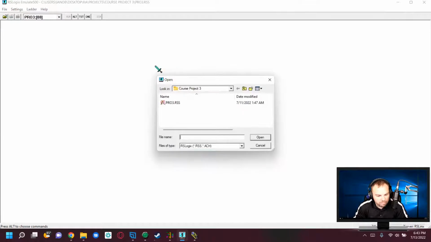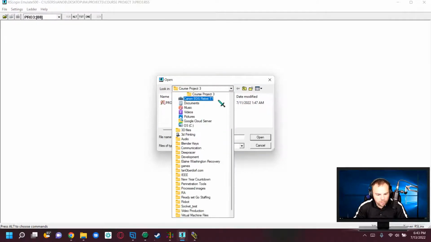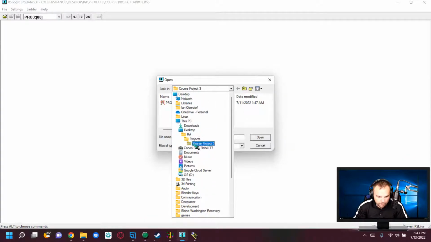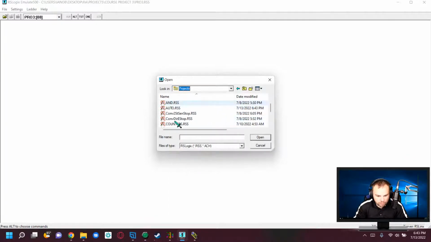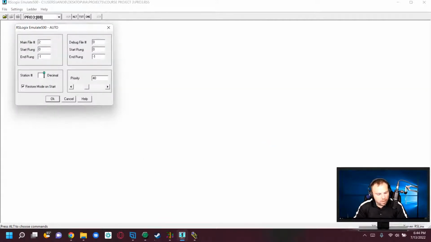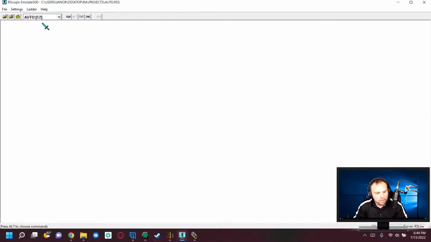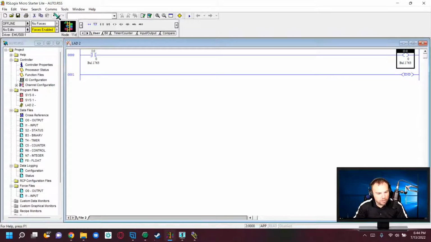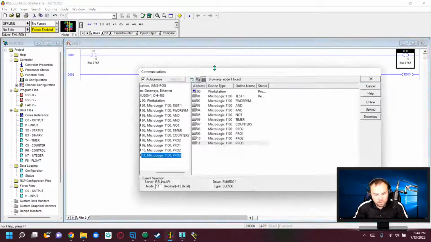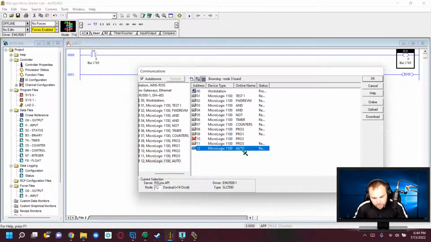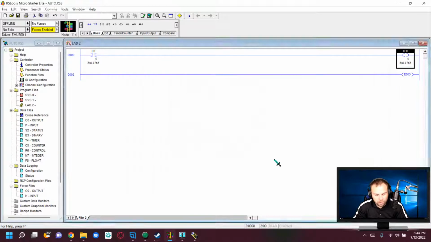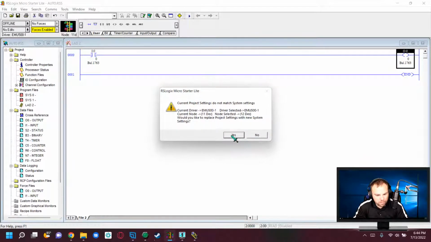Now I can open up my emulator here. And we'll open up that file in the emulator. Not using the course project. Going to the projects. We're looking for auto. That's it right there. Hit open. I think I'm on station 12 now. Okay, so we have auto 12. Now we can go over to this. Go to comms, system comms. Auto and download. Yes. Yes.